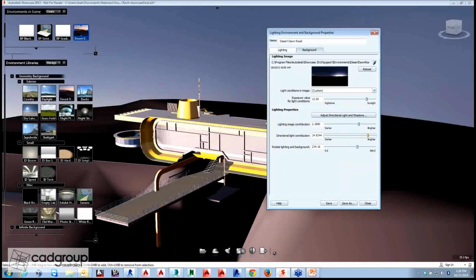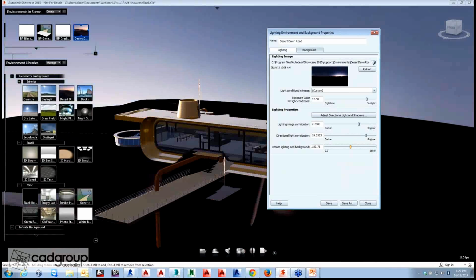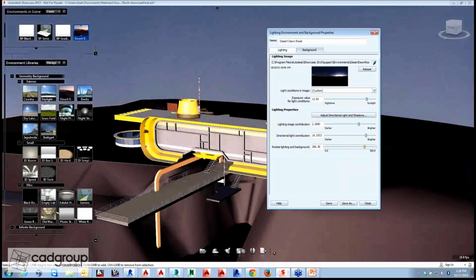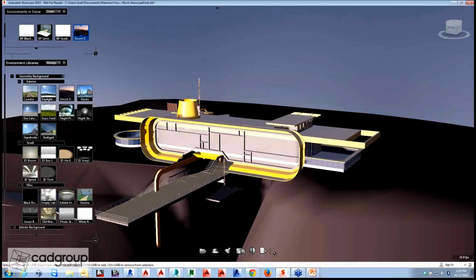Using directional light contribution to the scene, I can change some of the settings there, and in fact we can rotate the lighting and the background to match as per my requirement, the lighting position. If I'm happy with this setting or preset, we could use this as a different design alteration, which I'll be showing in a couple of minutes.